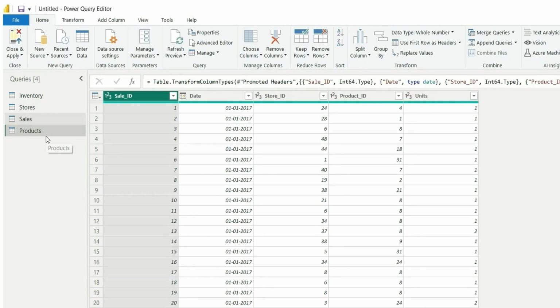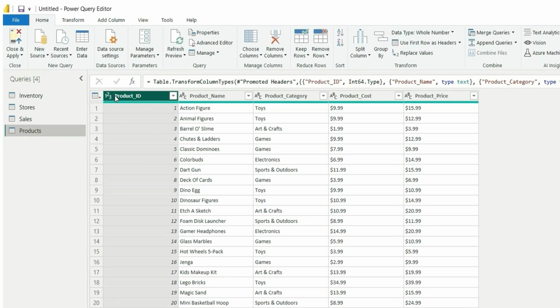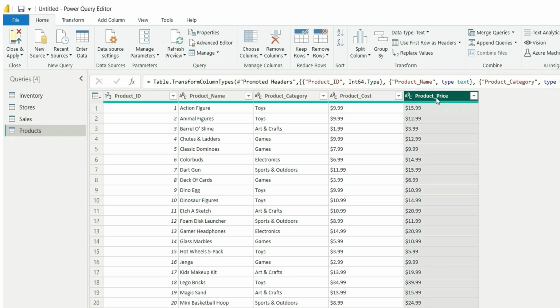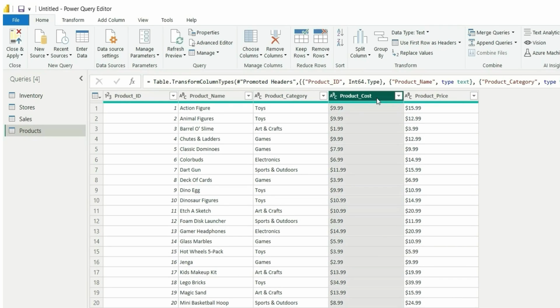Go to product, and here we have product ID as integer, product name as text, product category as text, product cost as text, and product price as text. So we don't need these two columns in text format. Instead, we need this in integer format, decimal format, that is two-digit decimal. So how can we do this?